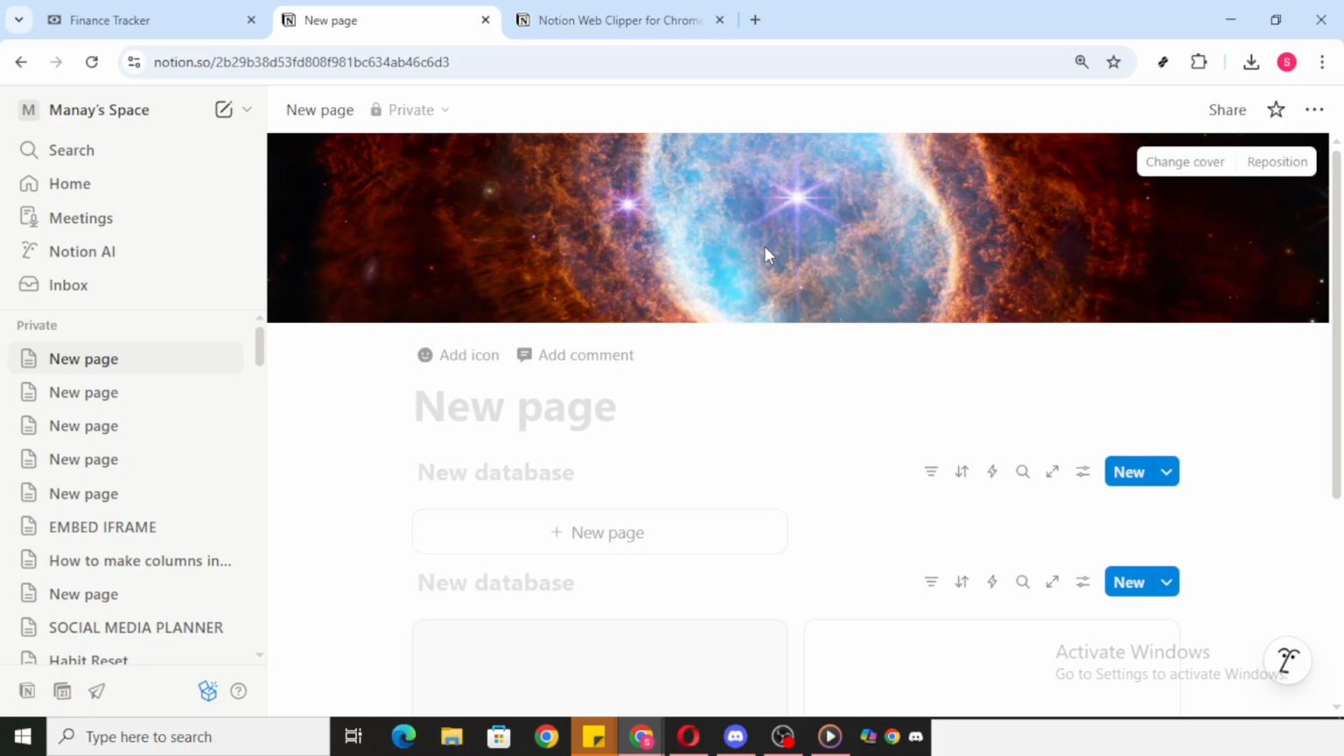With just a few clicks, your page transforms from plain to polished, making it easier to navigate and more enjoyable to use.